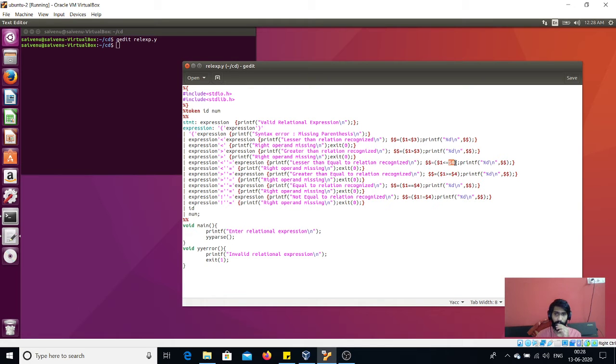We use $4 here because $4 refers to this expression, right? This will be $2 and this will be $3, because this parent has four children in this case. Similarly, we can consider the same expression, this time with the right hand operand missing, we print the appropriate statement and we exit out.